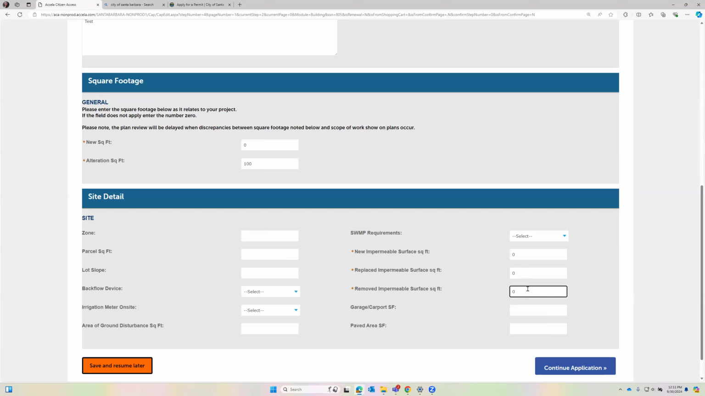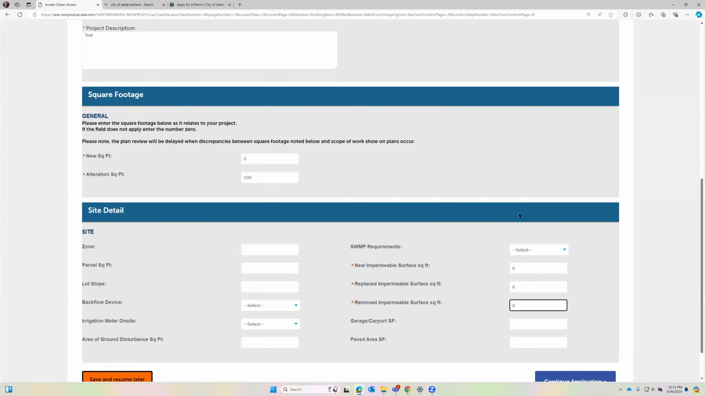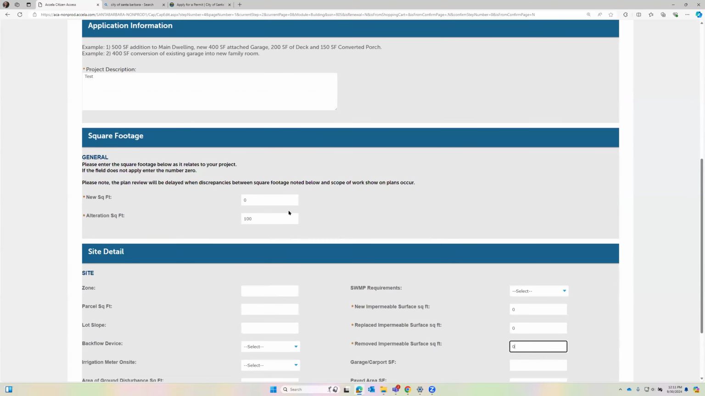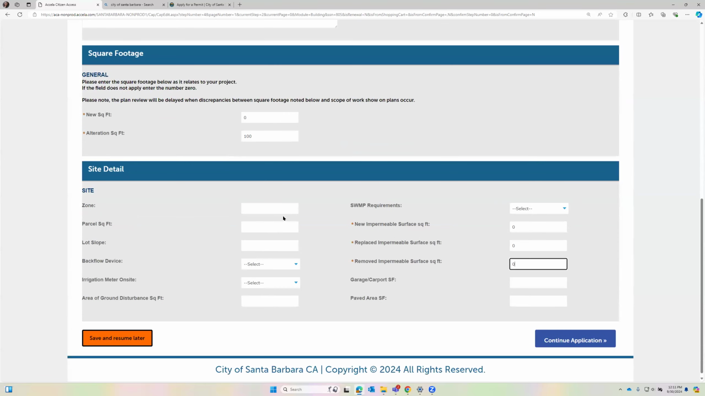Again, all this is exactly the same that you're all going through: the job value, project description, if it's new or alteration, your square footage here, and then some site detail. You can see there are red asterisks. That area is the information that we require when you are submitting. Are there any questions about this page? Again, it's the exact same one that you've all been through.